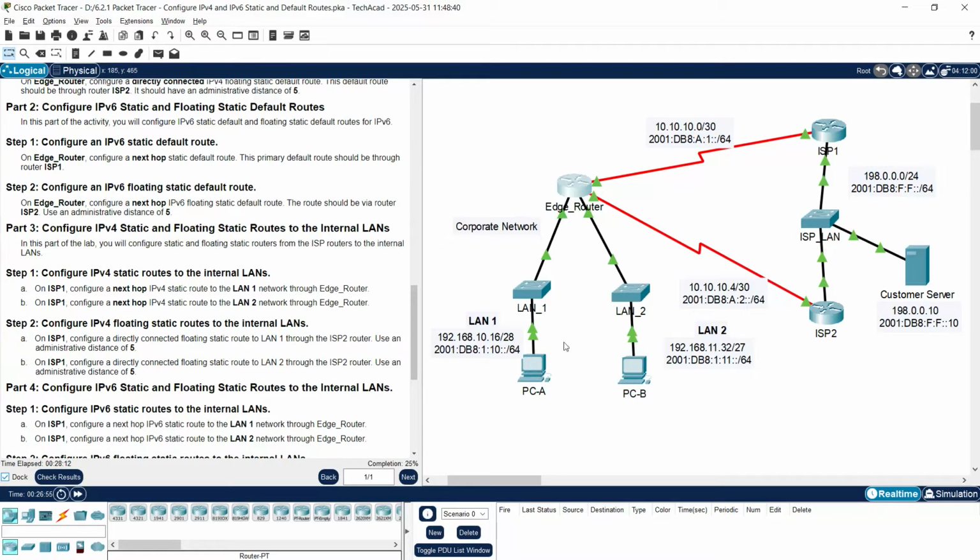So here we can see those two LANs, LAN 1 and LAN 2. In this part of the lab, we will configure static and floating static routes from the ISP routers to the internal LANs. Okay. So step 1, configure IPv4 static routes to the internal LANs on ISP1. We are going to configure on ISP1. Configure a next hop IPv4 static route to the LAN 1 network through edge router. So here we must configure a next hop IPv4 static route.